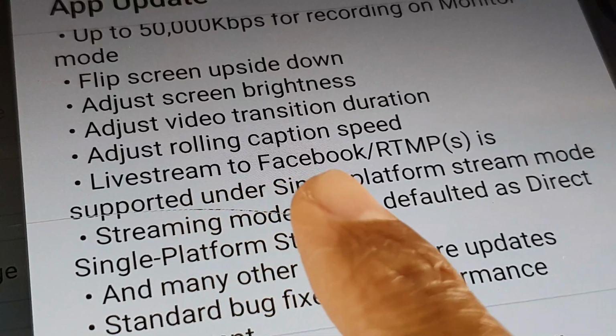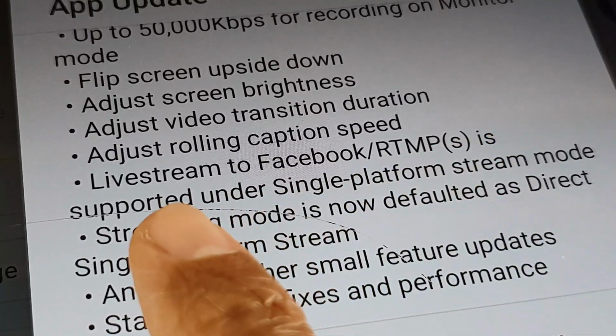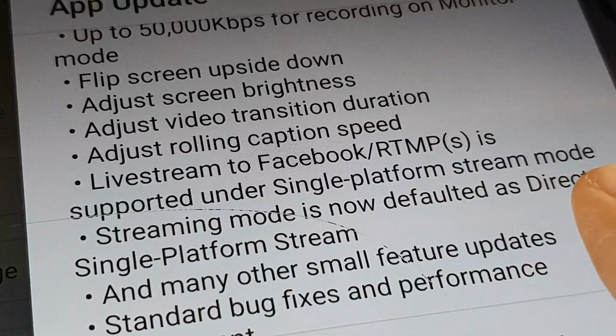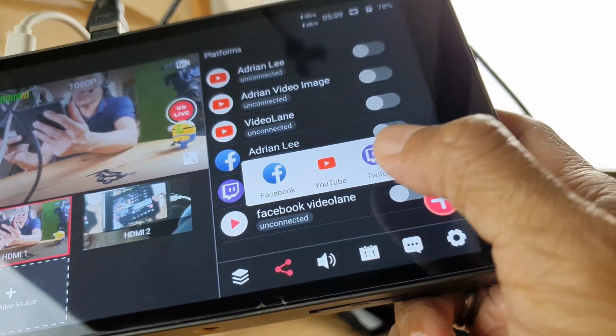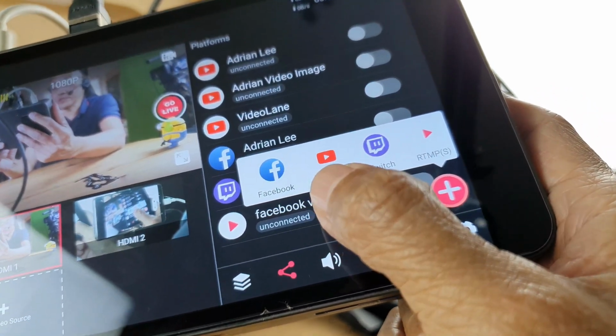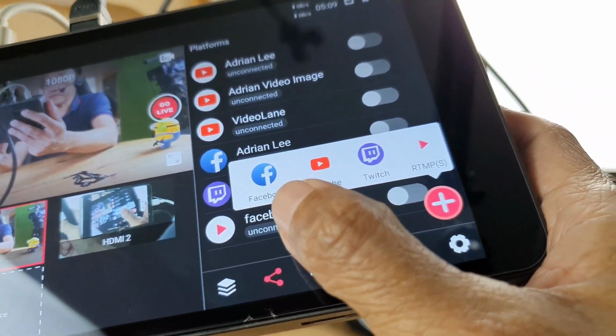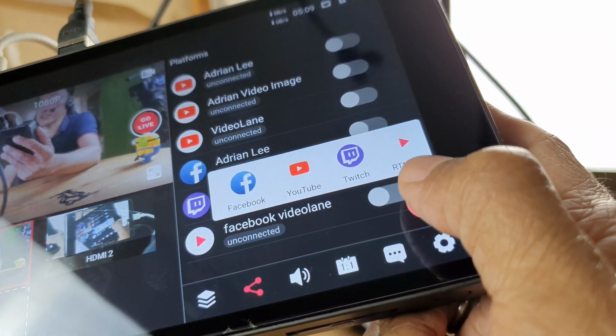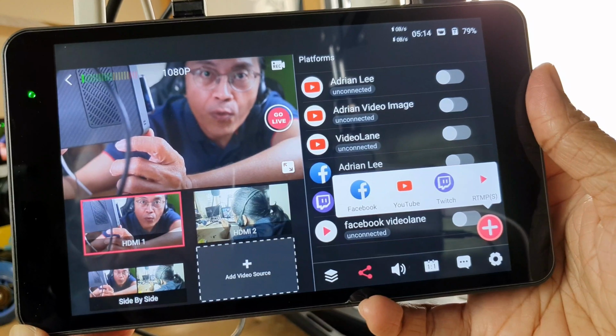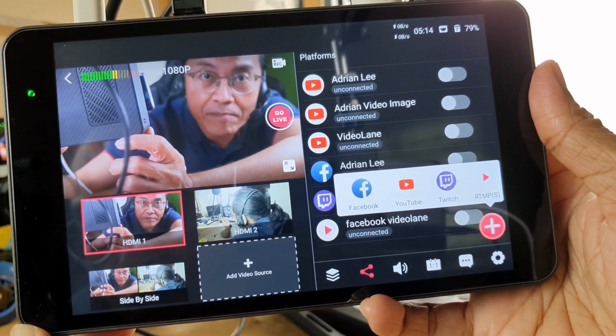Live stream to Facebook RTMPs is supported under single platform stream mode. Honestly, I don't know about this feature because I never stream in single platform mode. But anyway, right now in single platform streaming mode, we can go to Facebook, YouTube, Twitch, and any RTMP platforms. What is single platform streaming mode?